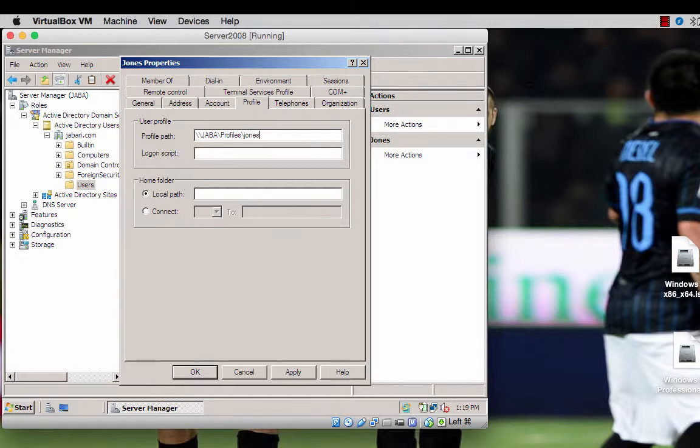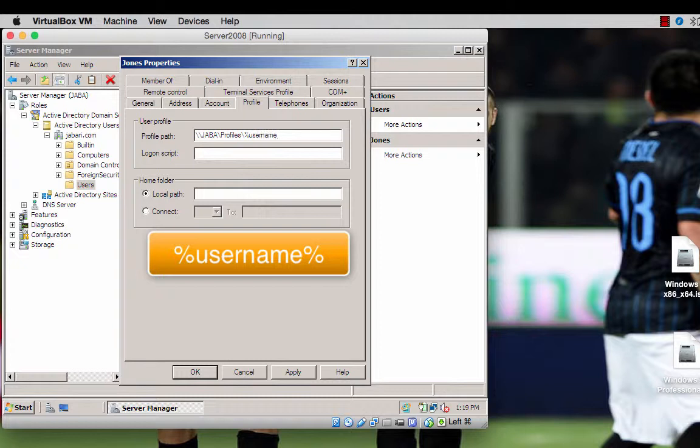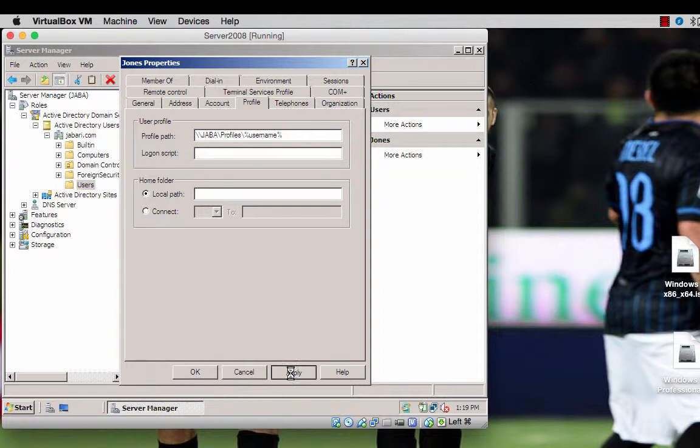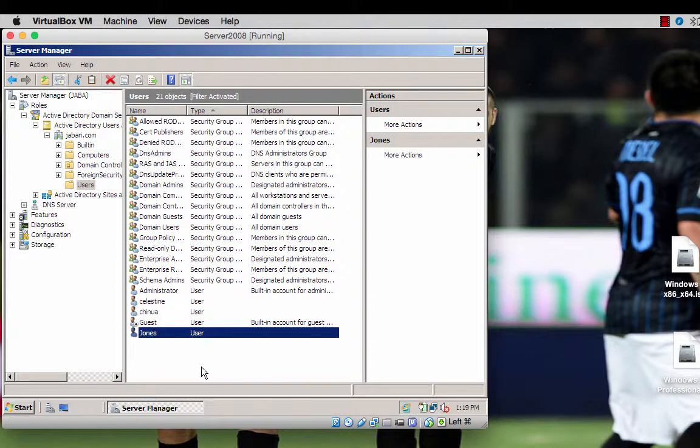/Jones. Or what we can do is that there's a command. You're going to type %, and the word username, no spaces, and %. And once you press apply, it's automatically going to put in the name of the user that you're generally using. So we're going to select OK, and basically that's going to be it.